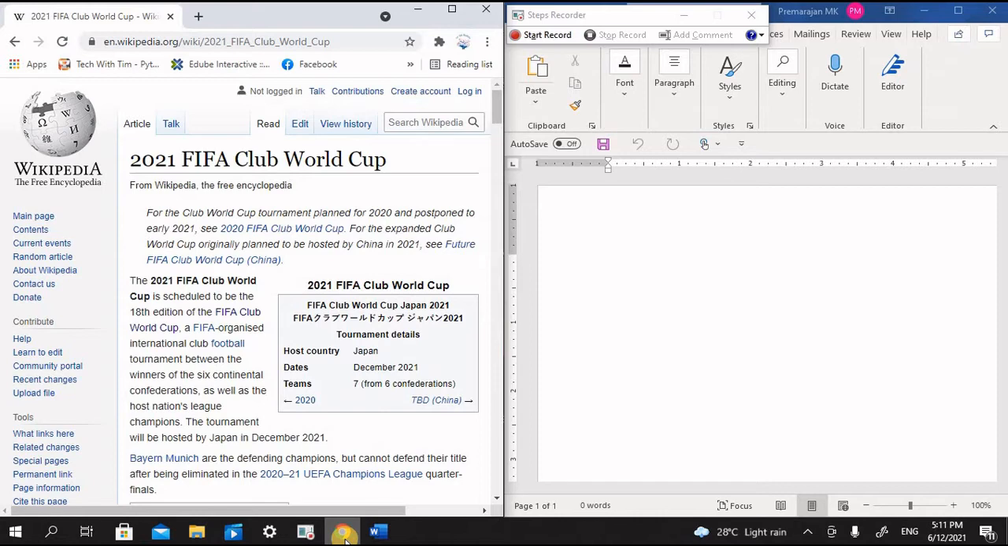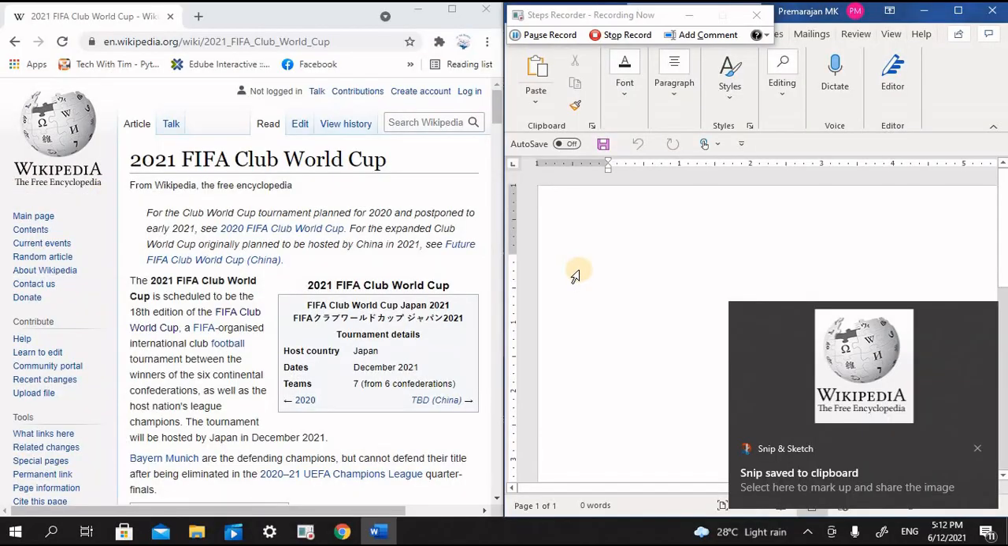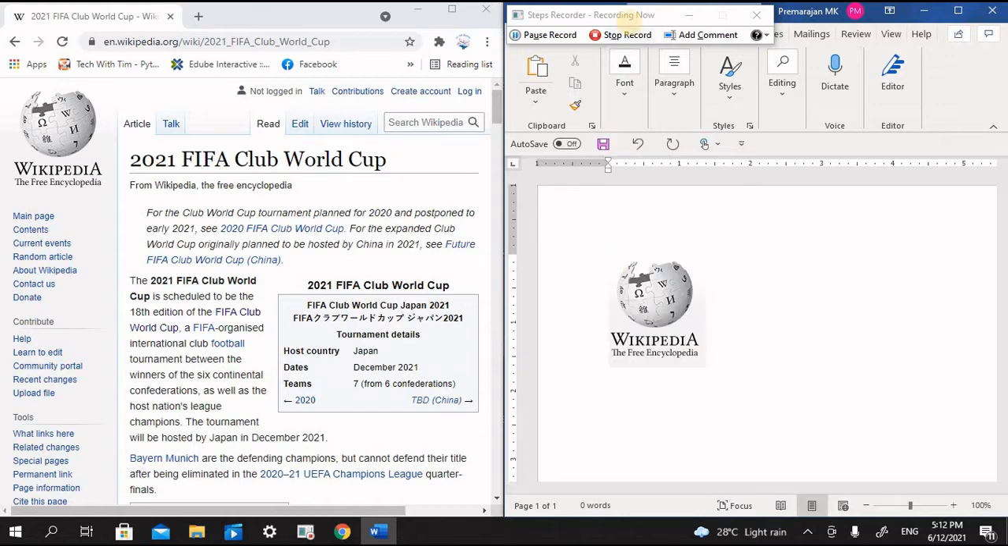Let us see how we can record using Step Recorder. For example, we will record the steps for using the snip. I will start the recorder. I have invoked the snip utility. I will select the rectangular snip. I will select the Wikipedia icon, move to Word document and paste it there. Now I will stop the recording.